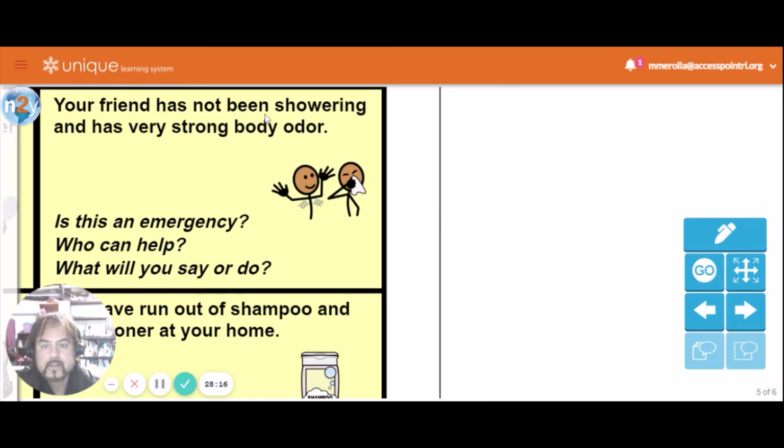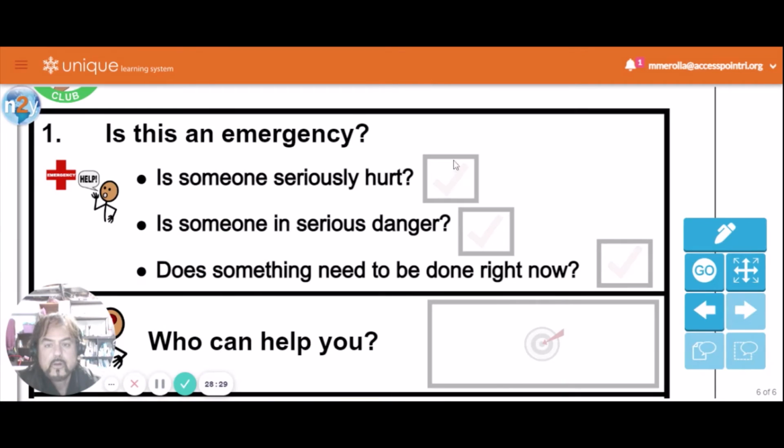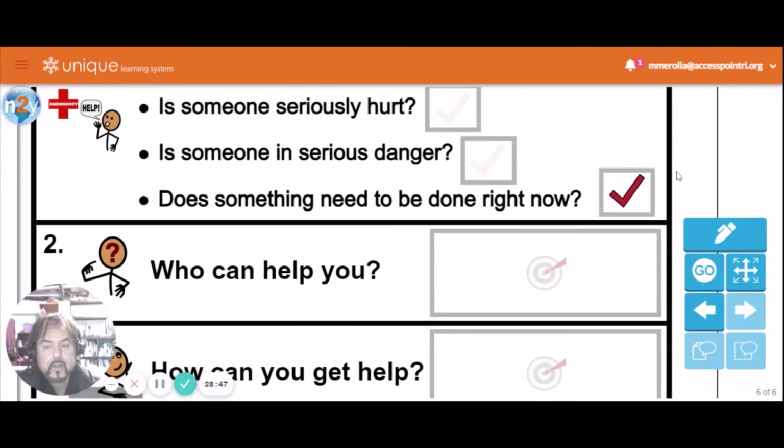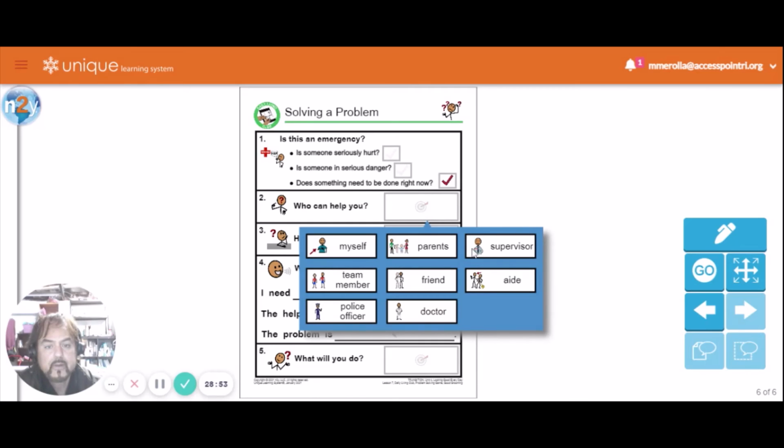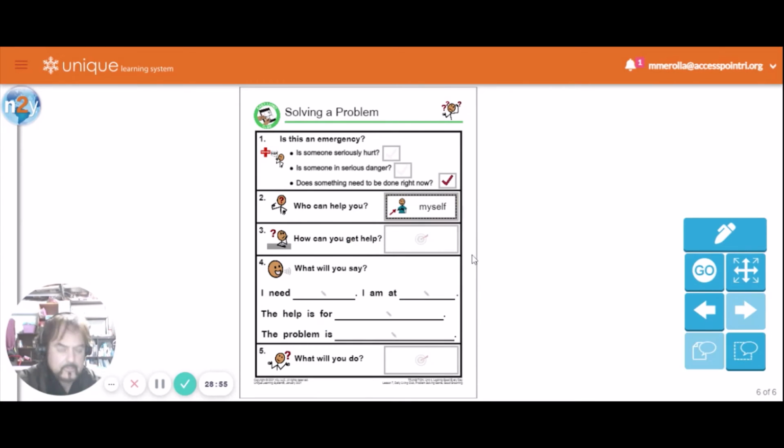Okay, your friend has not been showering and has a very strong body odor. Oof, stinky. All right, so is this an emergency? Let's go to our problem-solving guide. Is this an emergency? No, not really. No one's seriously hurt. No one is in serious danger. Does something need to be done right now? Sure, why not? Okay. Who can help you? Well, you can take care of the problem yourself. Myself. Okay.